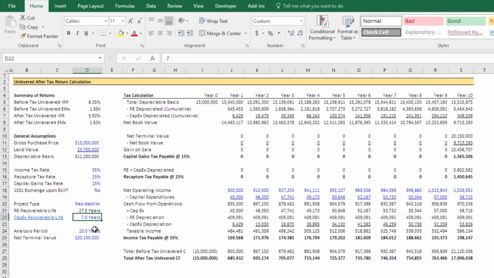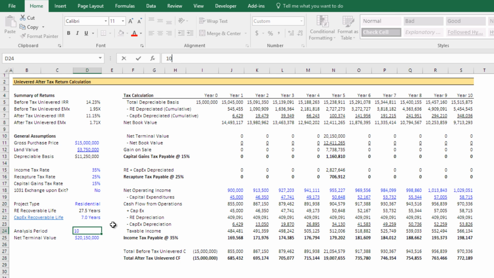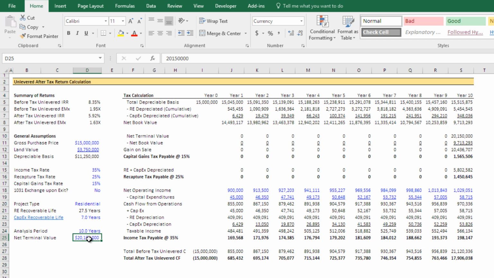And then you have your analysis period. If you want to have this be fewer, you can do that. You can do more. If you want to go out beyond 10, you just go ahead and copy all of these cells over to the right, and you can expand your analysis period out to infinity if you'd like. And then net terminal value. This is a value you're bringing in from the model where you're modeling out what your returns look like, as well as what your residual or your sales price is going to be at the end of the hold period, in this case, $20 million.